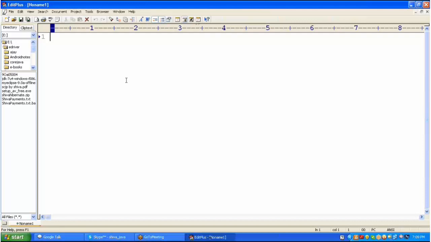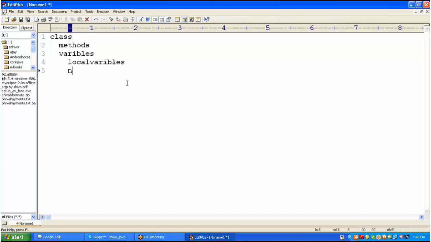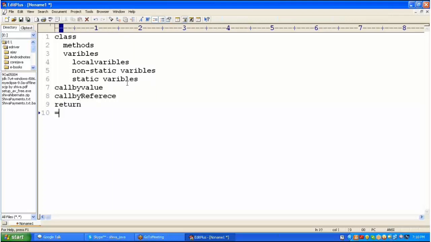In the last session, we stopped at the discussion of the return keyword. What we discussed till now: class, inside it methods and variables. Inside the variables, local variables, non-static variables, and static variables. Then call by value, call by reference. Then the return keyword. This is what I discussed last session.